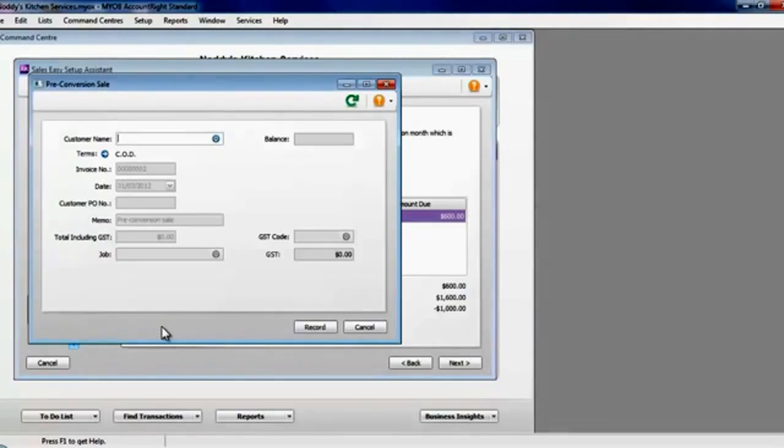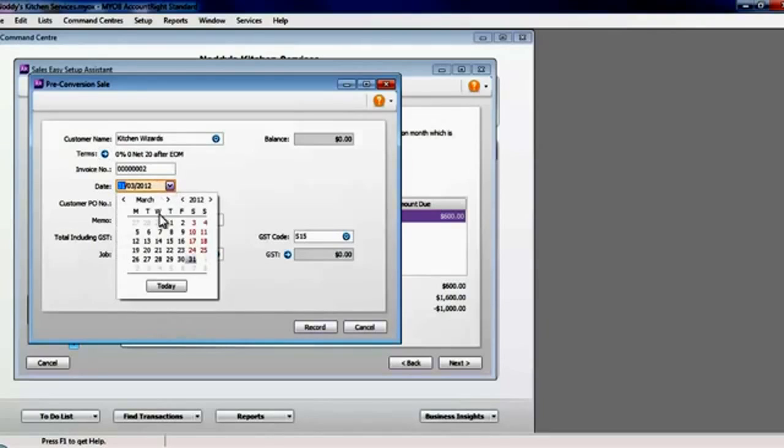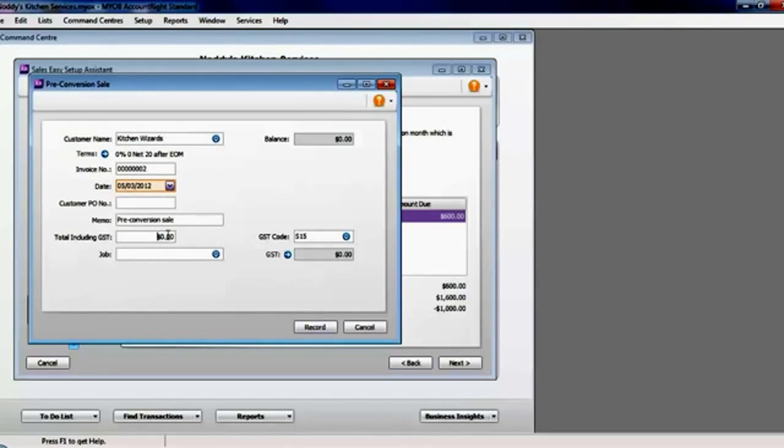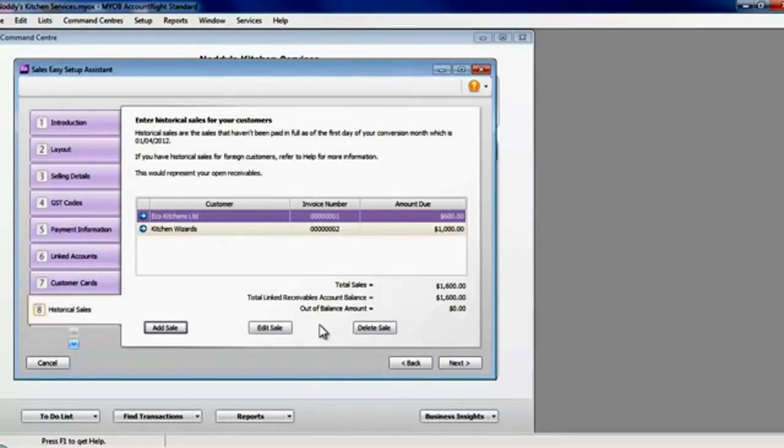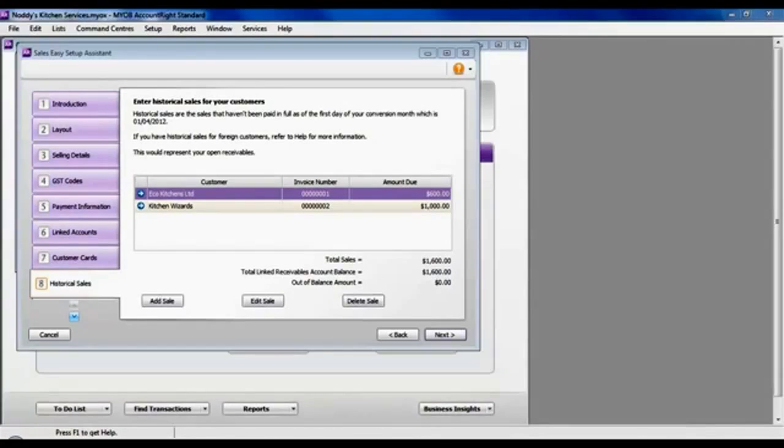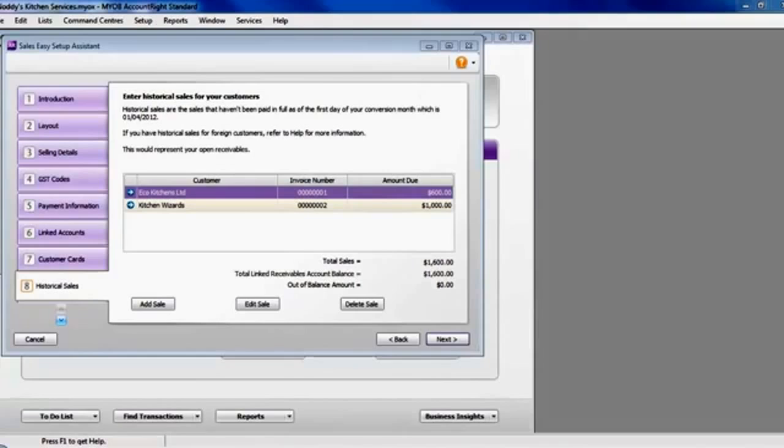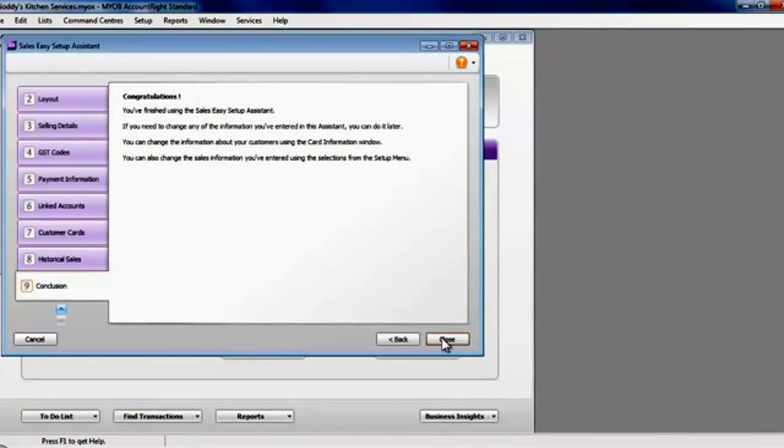Add another sale. Find Kitchen Wizards. Choose the date of the invoice from the previous month. And we're going to say that the amount they owed on conversion date was $1,000. Choose record. Okay, having done that, we now see that our out of balance amount is 0. We have now balanced up our debtors list with the figure that we entered in the trial balance. So we've done our opening balances for our debtors. At this stage, let's just choose next and then close.